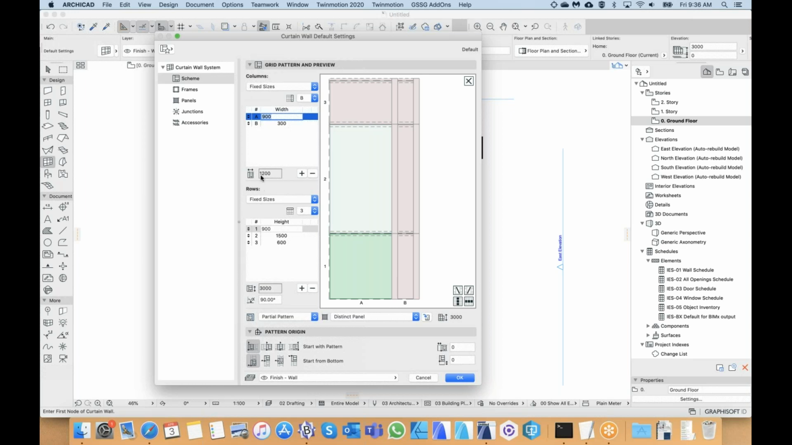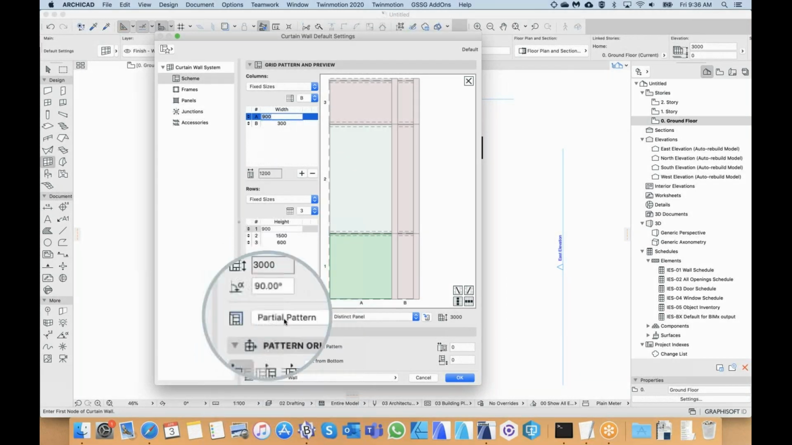Below the columns and below the rows, we have basically the same type of settings. So we have either fixed size, best division, or number of divisions. Fixed size meaning it'll be exactly 900, 300, and then it'll repeat 900, 300, 900, 300. So we'll keep repeating this pattern for as long as I draw my curtain wall. And if my curtain wall length is not divisible by this, then it will just place in a little bit of the pattern. So this is why we have this bottom setting here. Maybe I can show this one.